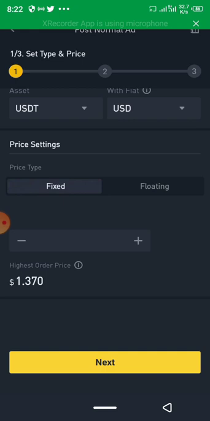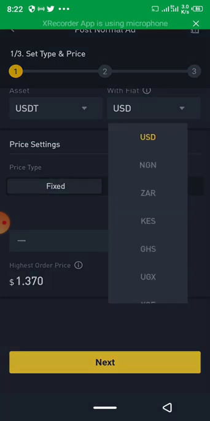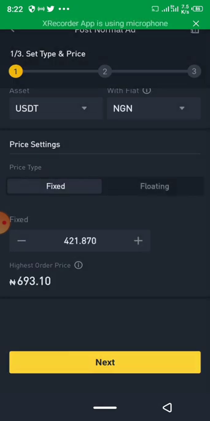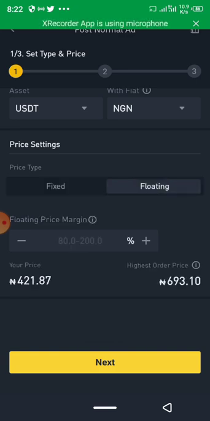So you can see I am a Nigerian, so I'm definitely going to use Naira to buy. So I'll change this USD to Naira. So I'll be buying with Naira. Then I don't want the price to be fixed. I want it to be floating. If I leave it on fixed, the price will just be fixed at this price, but I'll leave it on floating.